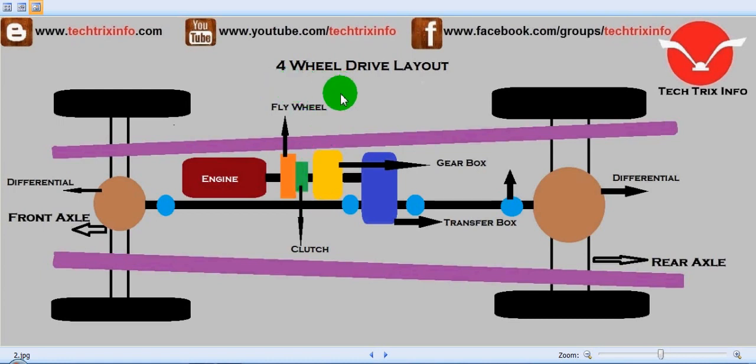So I believe you got an idea about the four-wheel drive mechanisms and the systems involved in it, and you are clear about the layout also.